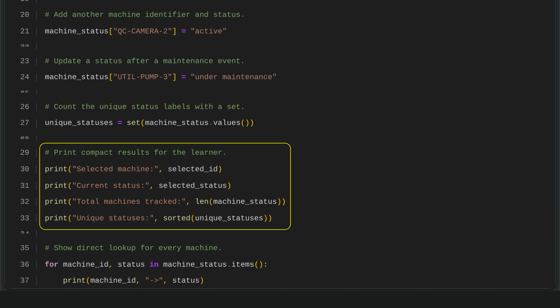The output reports key information about the selected machine and the overall machine list. It shows the selected machine's identifier and current status, then displays how many machines are being tracked. It also lists the distinct statuses across all machines by removing duplicates and sorting the results for readability.